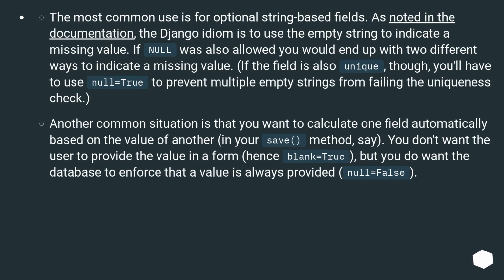If the field is also unique, though, you'll have to use null equals true to prevent multiple empty strings from failing the uniqueness check. Another common situation is that you want to calculate one field automatically based on the value of another, in your save method, say. You don't want the user to provide the value in a form, hence blank equals true, but you do want the database to enforce that a value is always provided, null equals false.